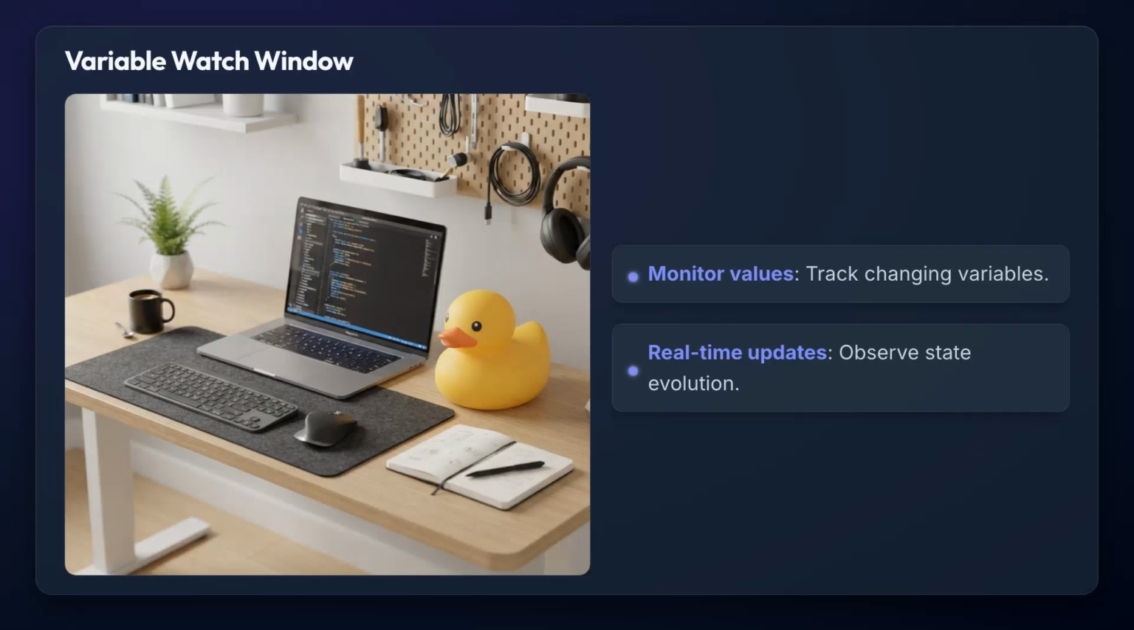The watch window is your best friend. You can manually add variable names here, and as you step through your code, VS Code will update their values in real time. This is incredibly powerful for spotting the exact loop iteration or conditional check where a number or string value changes into something you didn't expect.